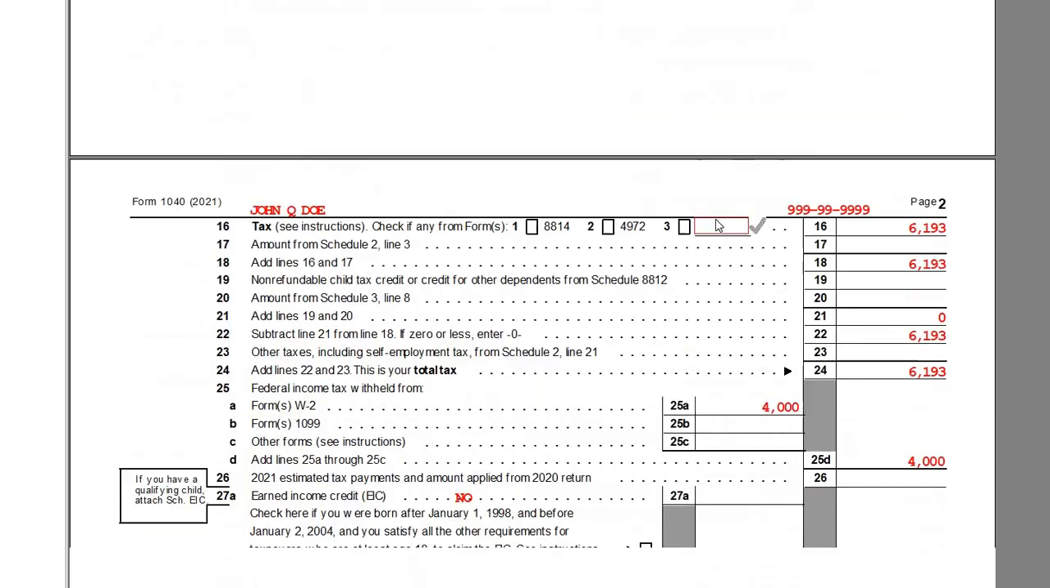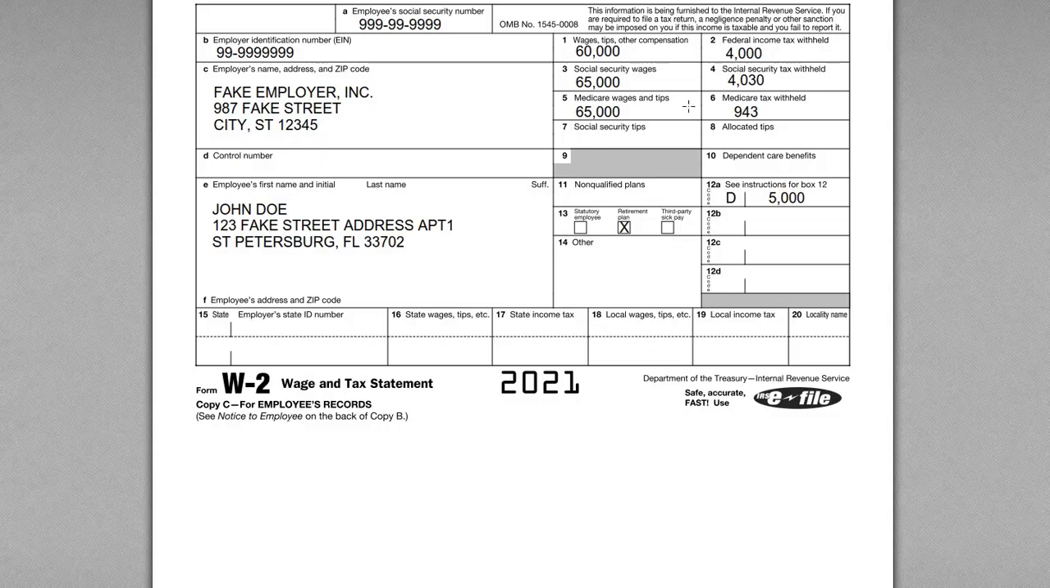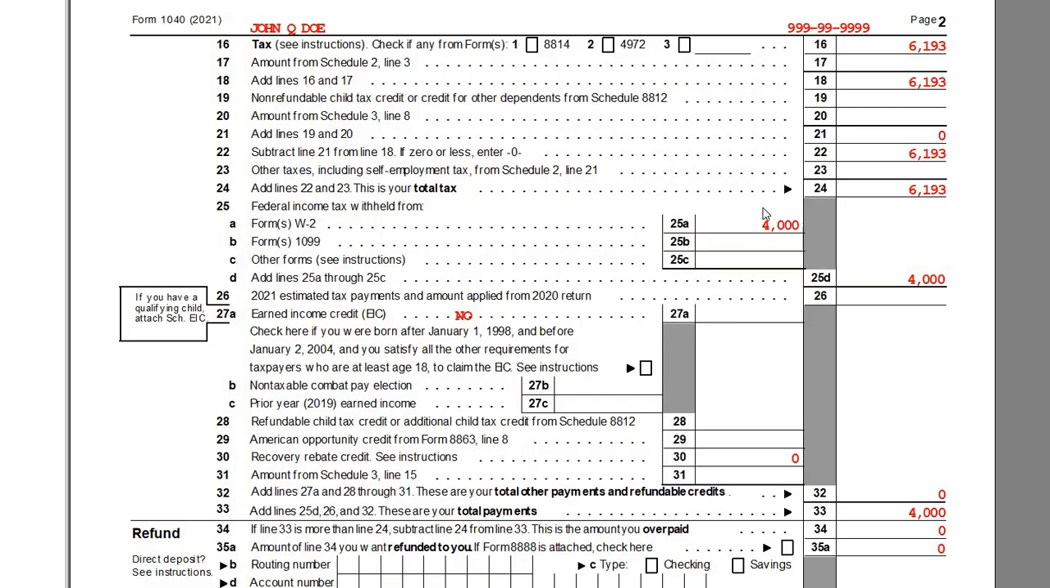Okay, so now the second element that's reported from this W-2 is the federal income tax withholding. So if you go to page 2 of the Form 1040, line 25, code A, we can see federal income tax withheld from Forms W-2. And there's our $4,000 figure. So if we go back to the W-2 really quickly, that's box 2, federal income tax withheld, $4,000. And so that's the amount that is flowing through to line 25A for John's tax return.